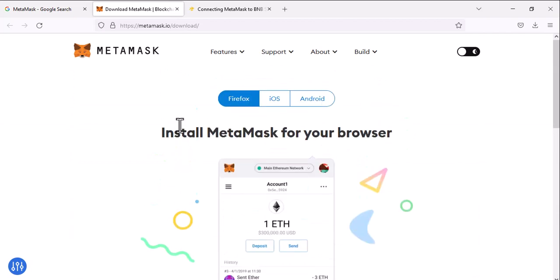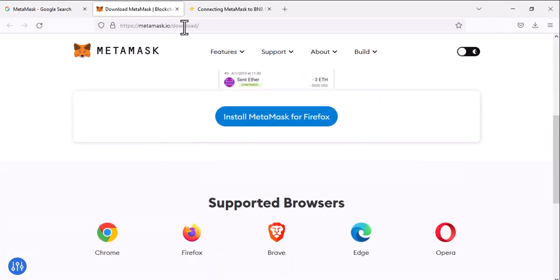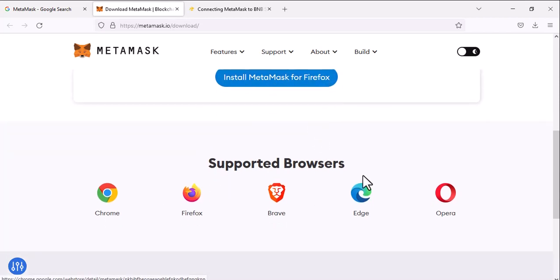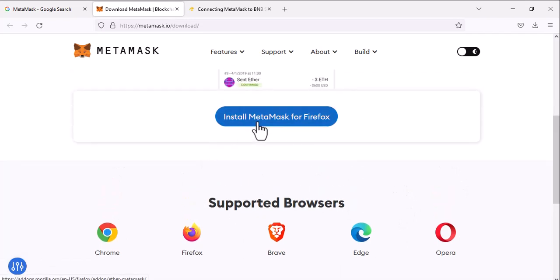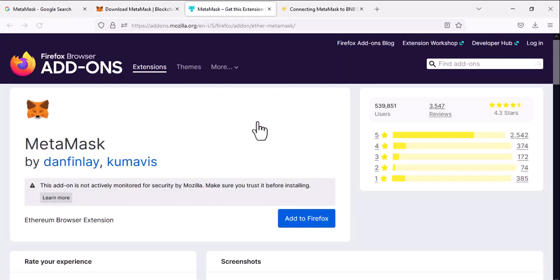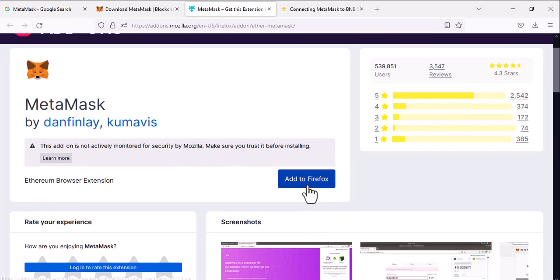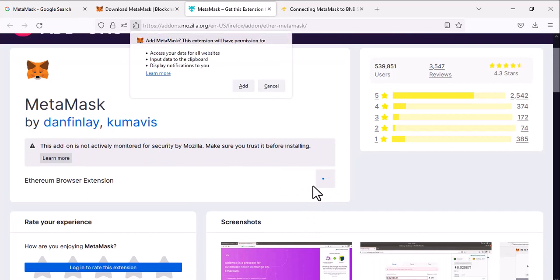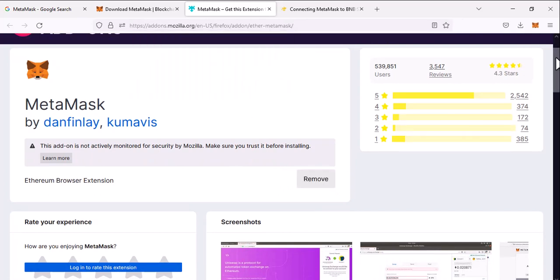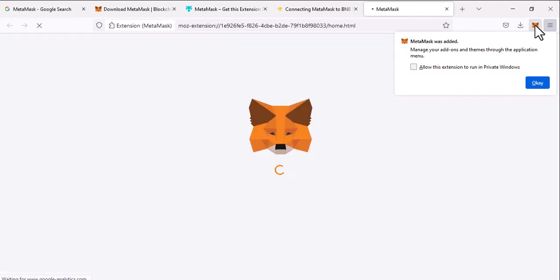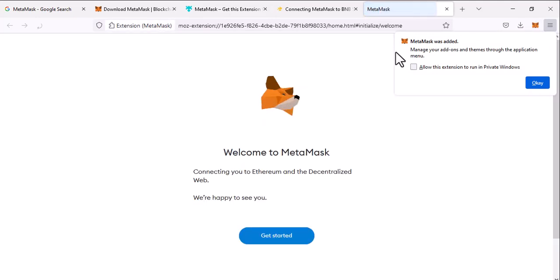And then when you come to the official website, you can go to the download page and you can see install MetaMask for Firefox, as I'm using the Firefox browser. As you can see, these are the supported browsers you can use. So click on install MetaMask, and right now it will come to the extension page, and all I have to do is add to Firefox. So it will take a minute, and click on add, and as you can see it's being added, and another extension has come.